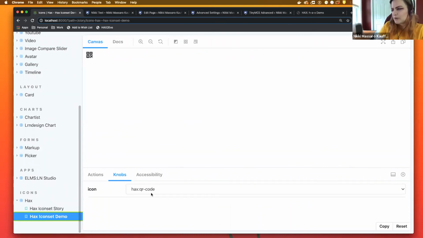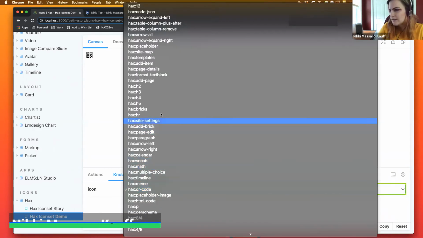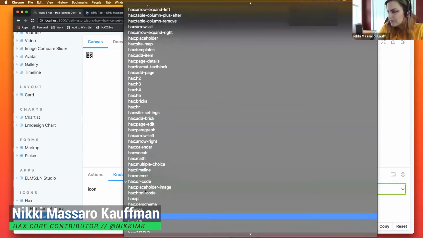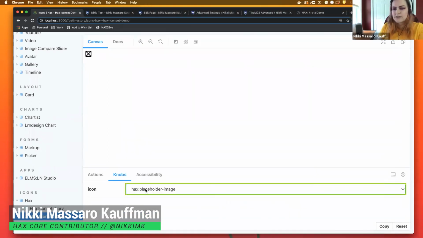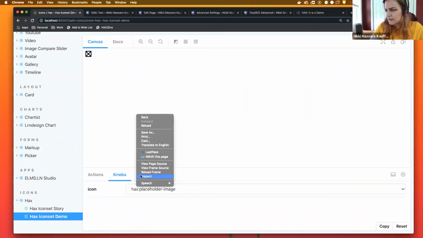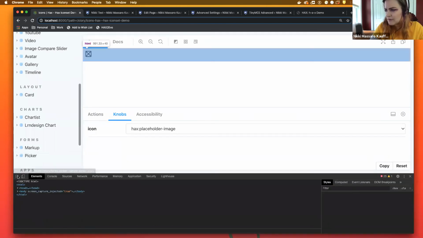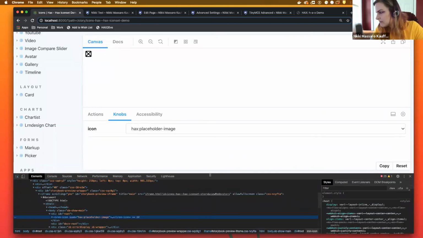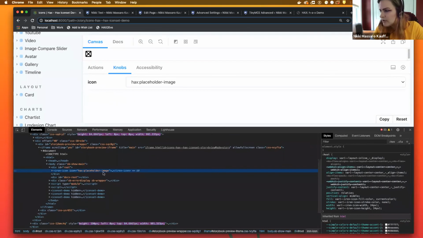In our Storybook library, you can see this is just basically implementing the iron-icon tag. And I can switch to any one of those other icons on the fly here. So the code for that is simply, let me grab that. So if you look here, iron-icon, icon="hax:placeholder-image". And if you use that tag anywhere, you would get that particular icon.